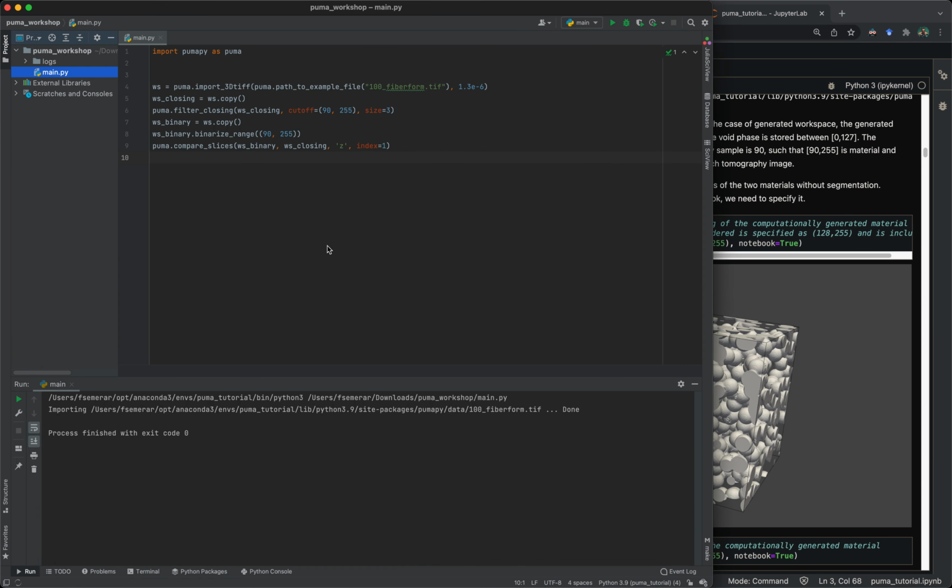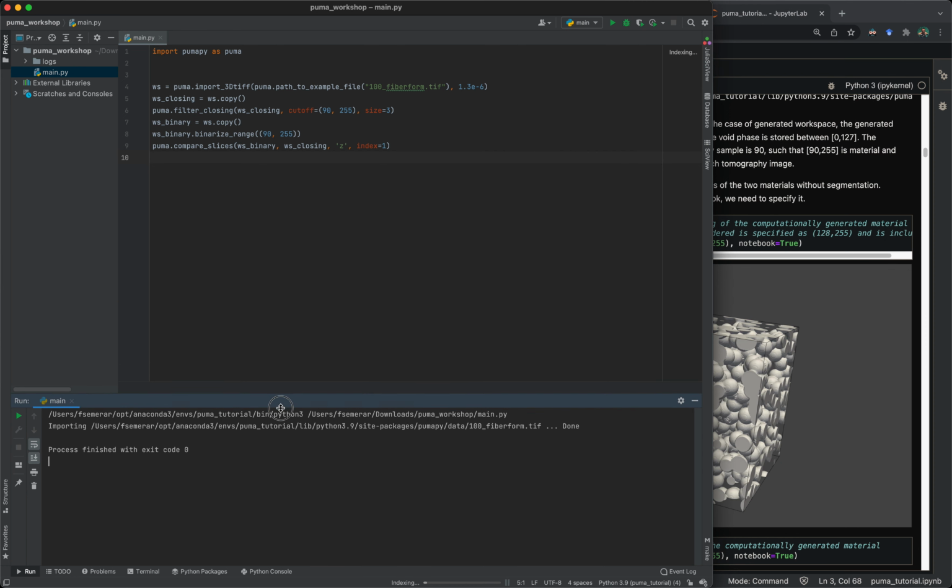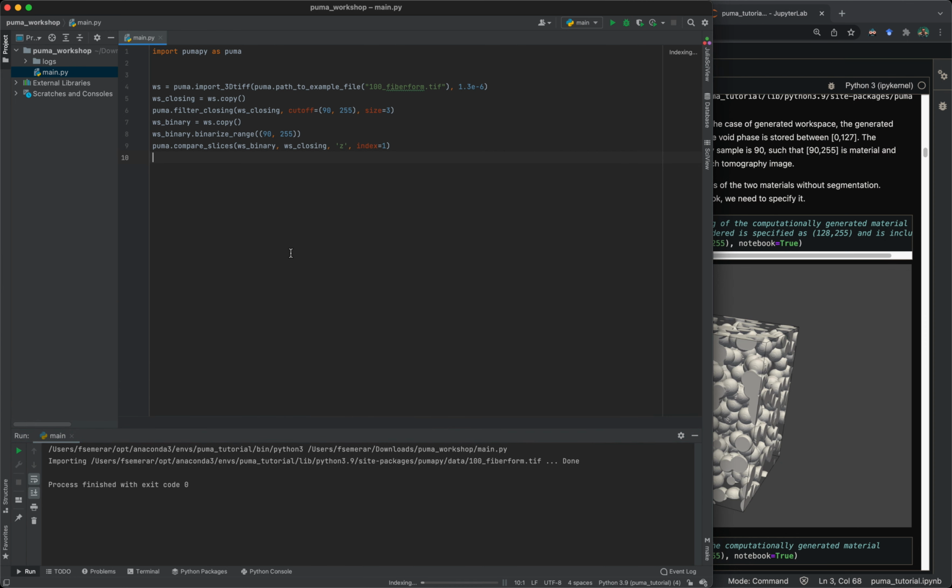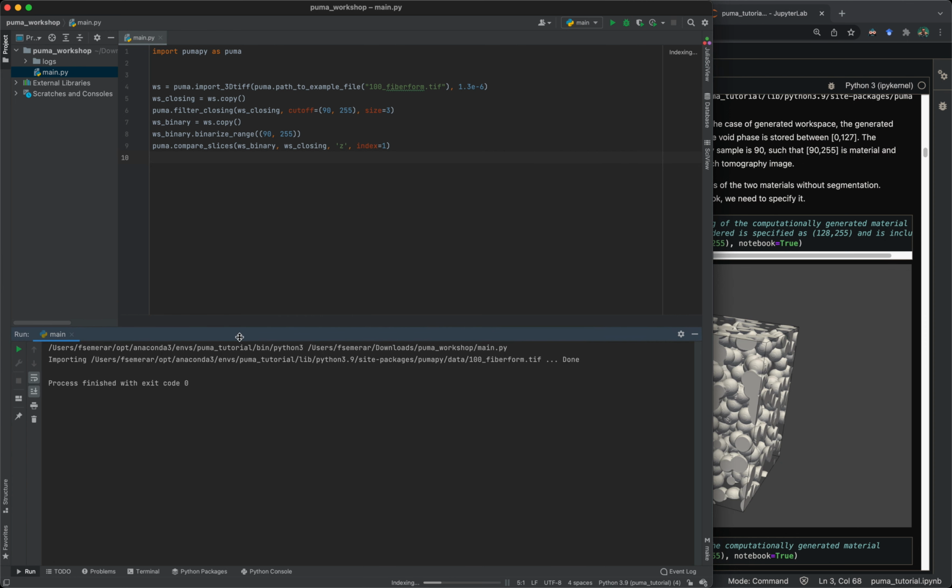The next section is only dedicated to people that want to do actual development on Puma and change the source code. So for a normal user, just ignore this part of the tutorial. But I wanted to mention it because it's important for developers.